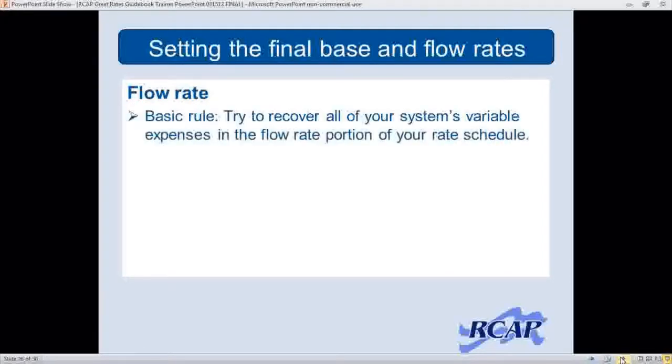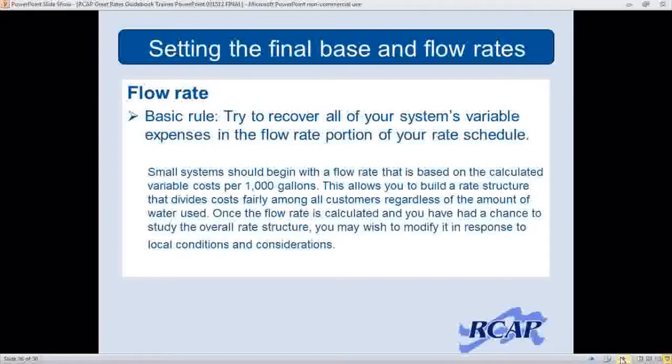That base rate is a fixed cost. The variable expenses figure into the flow rate proportion of the rate, usually based on the thousands of gallons. It allows you to build a rate structure that divides the cost among the customers depending on what they use. They've all paid for the fixed rate, the minimum upfront on the base. After that, if they're a big user, they're going to pay more because they use more. Small user, they won't pay as much.